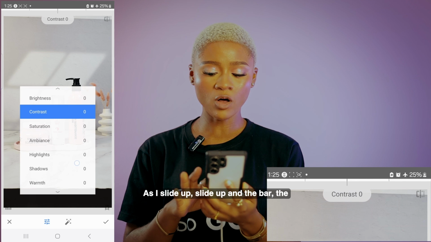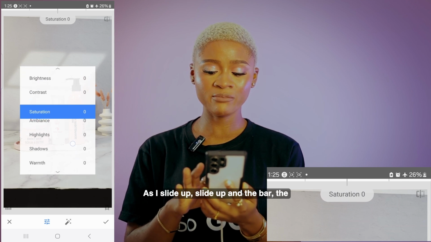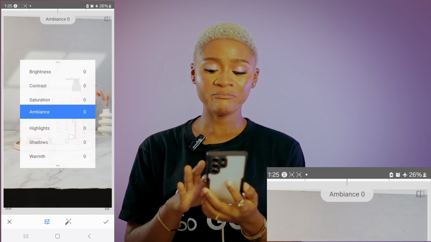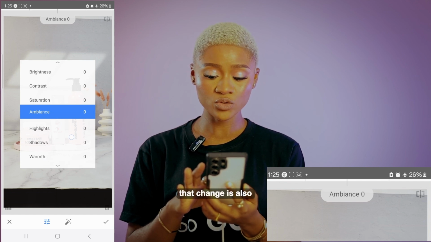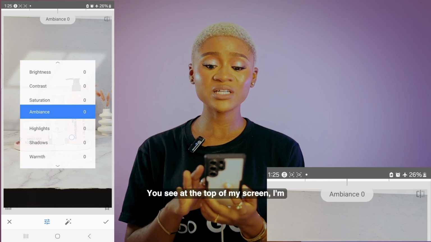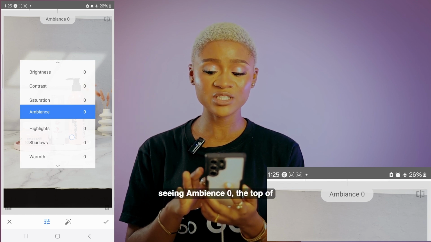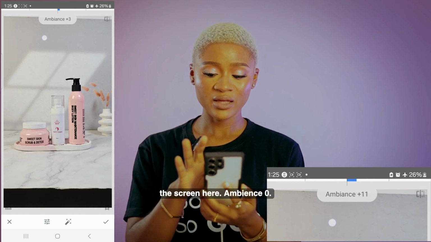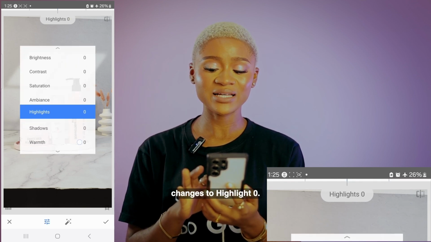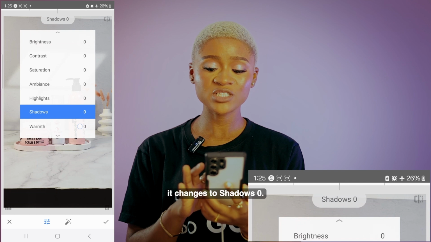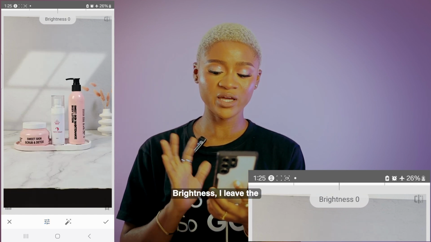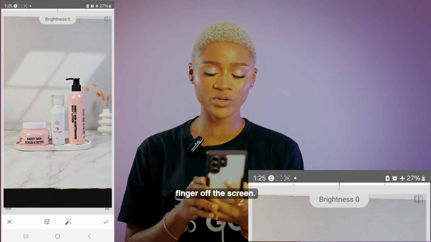As I slide up and the blue bar switches from saturation to ambience, that change is also happening at the top of the screen. So I'm currently on ambience. You're seeing at the top of my screen, ambience 0. If I slide up to highlights, you see it changes to highlights 0. If I move to shadows, it changes to shadows 0. So let's start from the beginning. Brightness. I leave the finger off the screen.